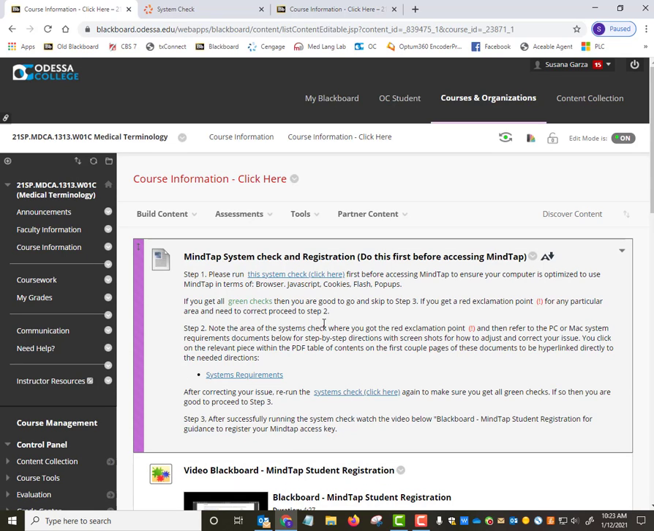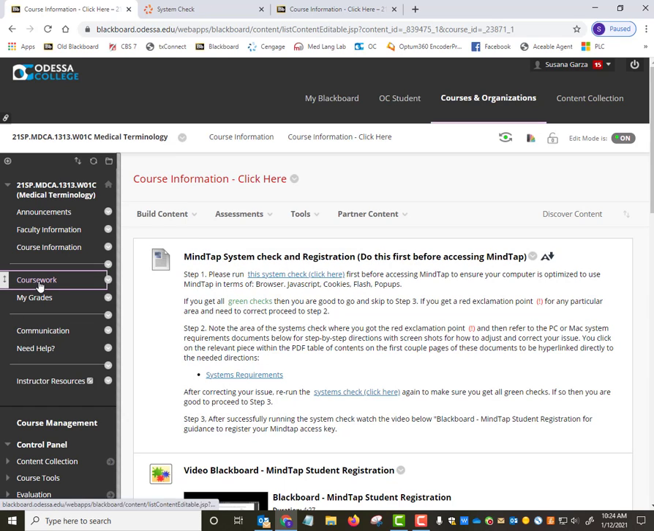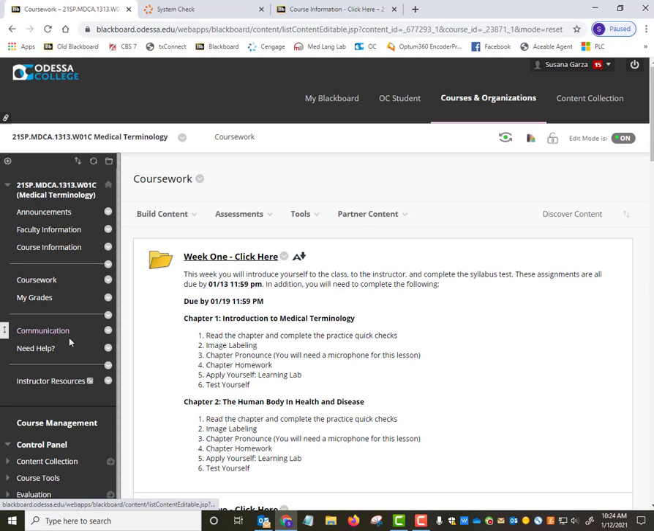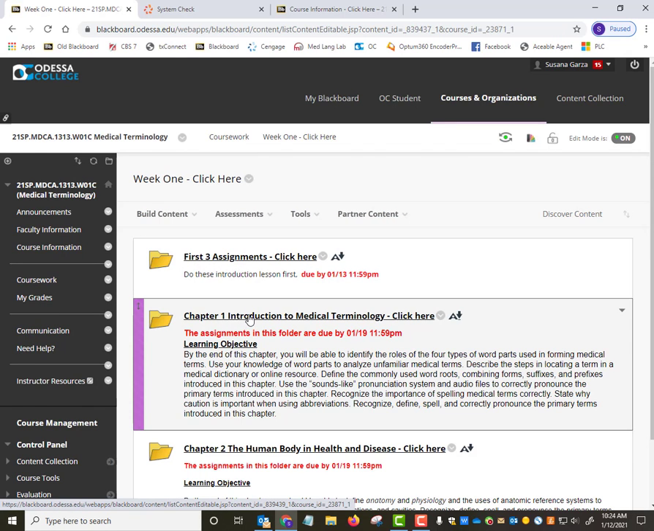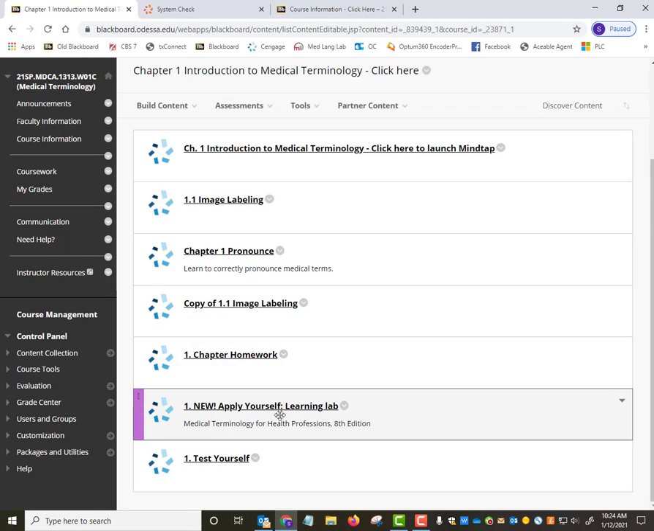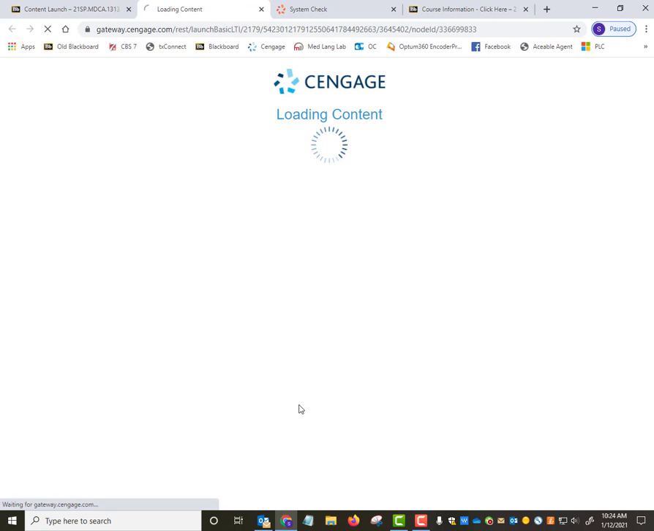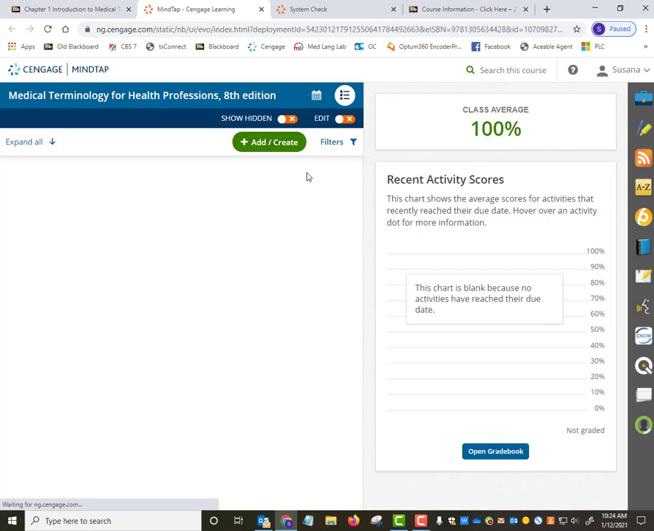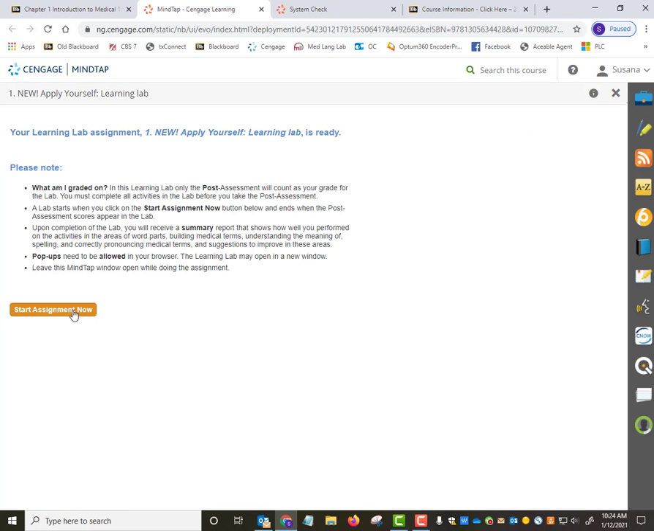Even though you get all green check marks, you still may run into some issues once you're launching the actual assignment. So from coursework, I'm just going to go into chapter 1, and it's normally with the learning labs that you get this issue. I'm going to click on that, and it's launching Cengage. You may be required to log in with your username and password. But once you click Start Assignment, this is where a lot of you get hung up. It just stays on loading course and it doesn't do anything.